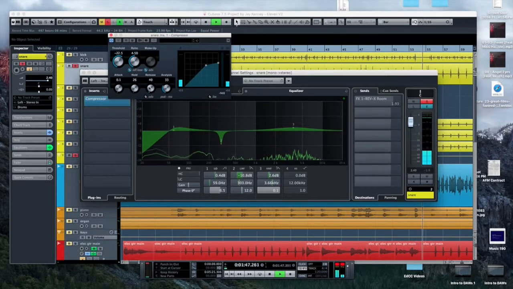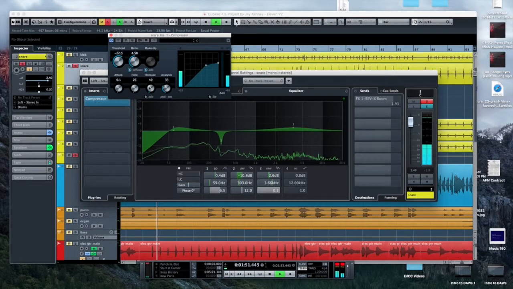So now I'm hearing all that other stuff, like the snap of the snare and the rattle of the snare that you hear after the initial hit. Compare that to the original sound. So you can really use a compressor as a tone shaper.